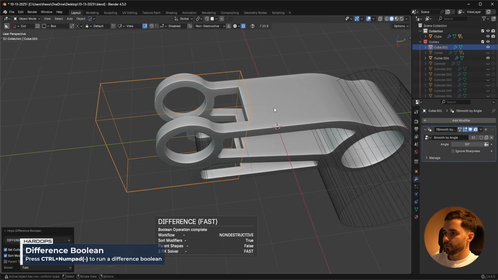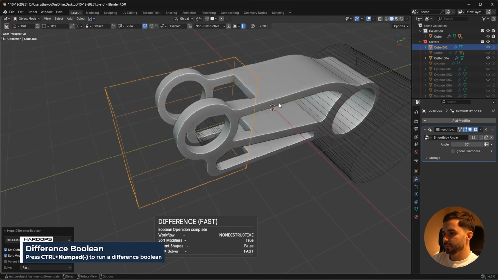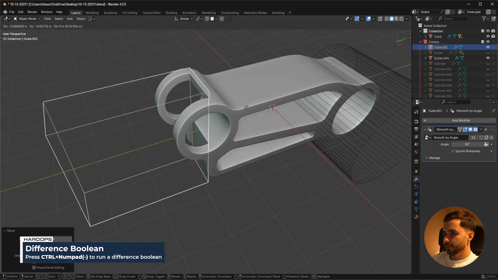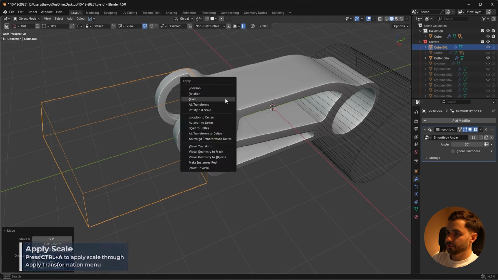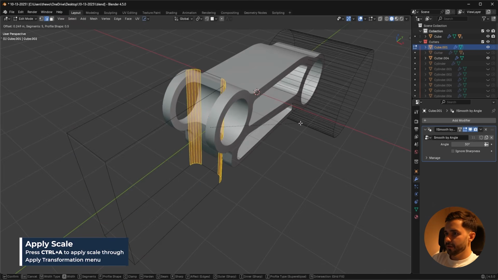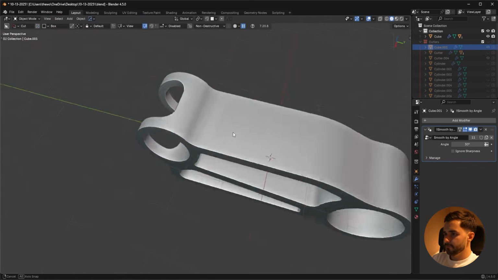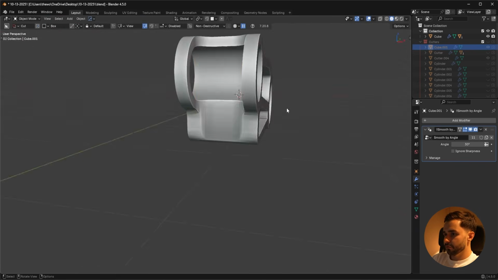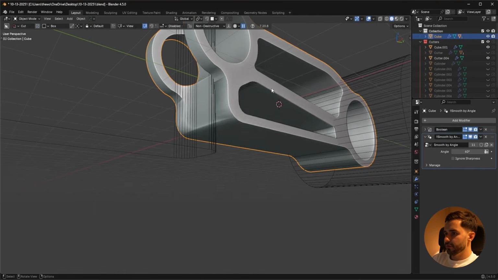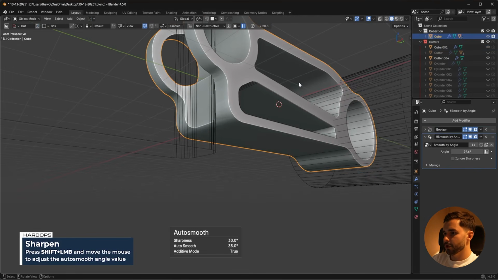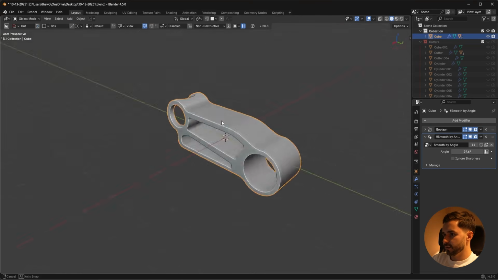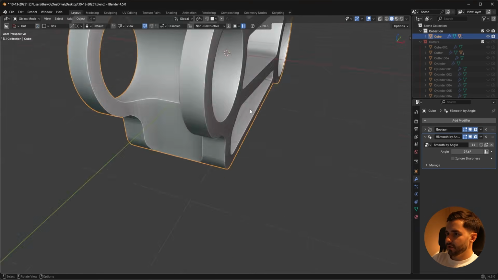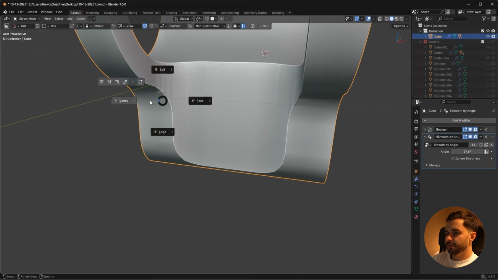So we're gonna go in here, we're going to run a difference Boolean, and I'm just gonna move this to about here, more or less. Control A to apply the scale, and then I'm just gonna bevel this area. And I think that looks pretty good. And then if you have some weird shading, you can Shift click on sharpen to kind of fix that up. Looks pretty good.